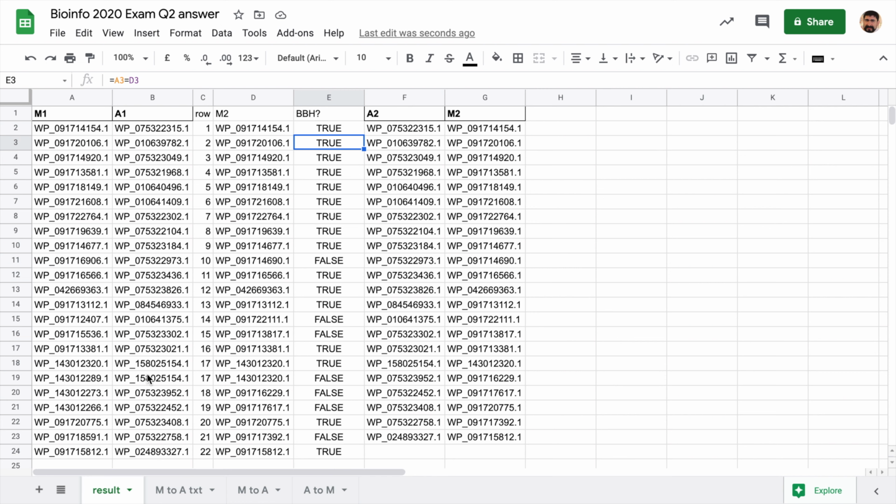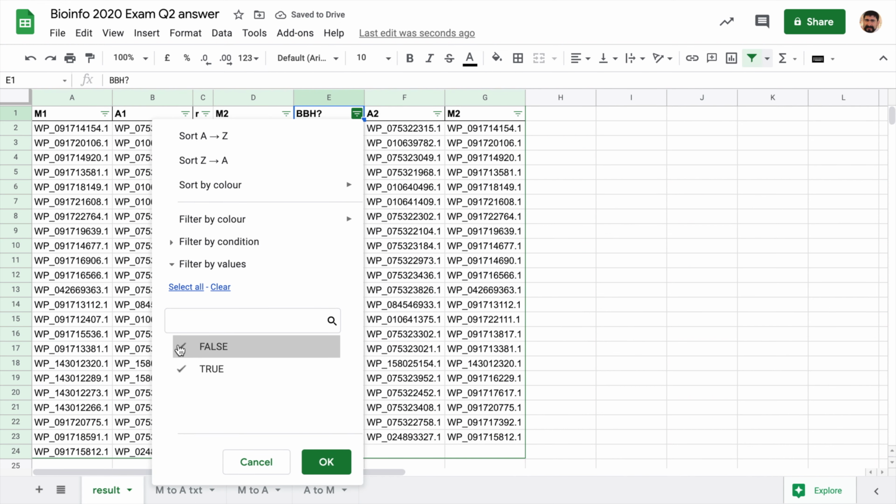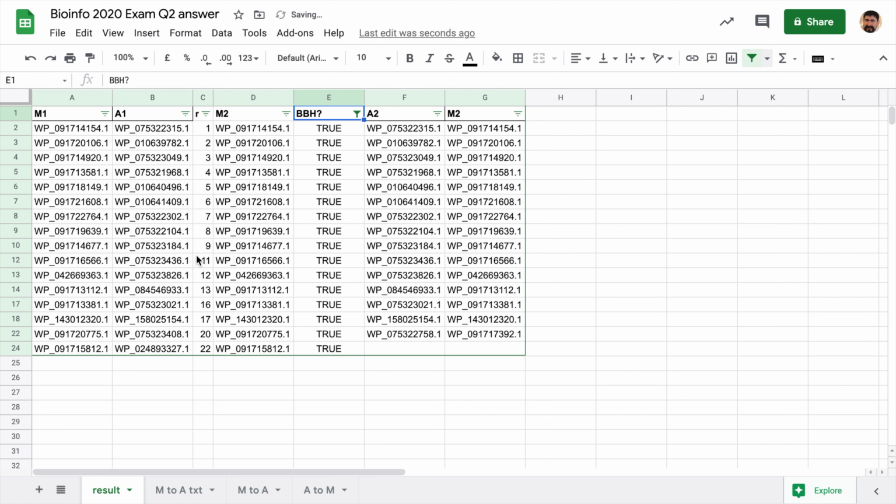In particular, for example, the 17 got two answers. One is true, one is false. Here, for example, this protein goes to this one, but when it comes back, it doesn't come back to the same. So we are going to filter by this column. So let's make a filter, and we just take the true. This is our answer. This is what you have to put in your answer. These are the best bidirectional hits in the first 50.